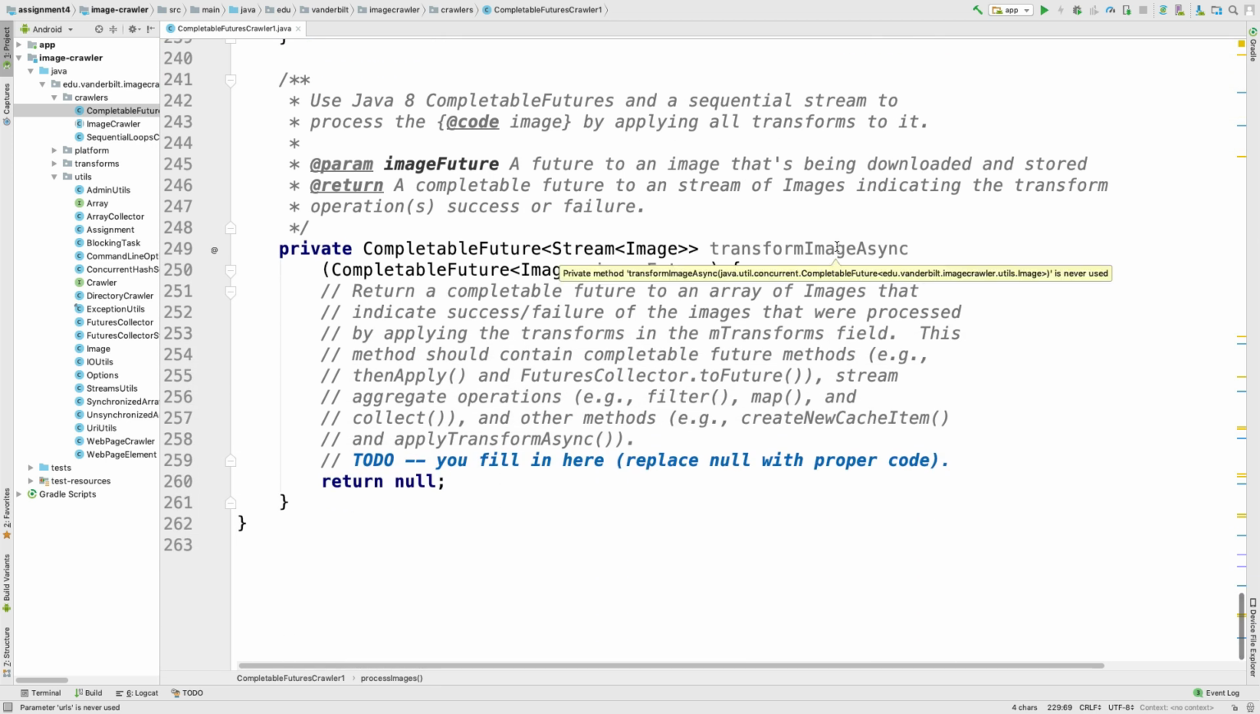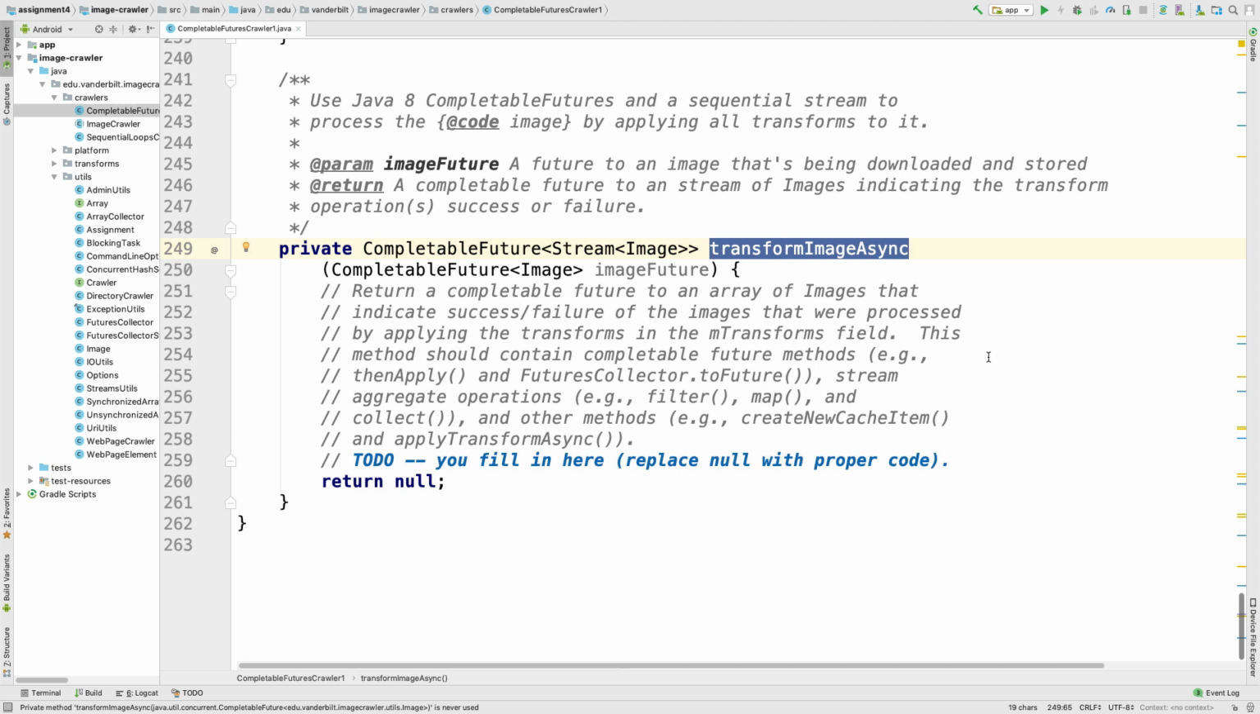And here's transform image async. Transform image async is going to asynchronously return a completable future to a stream of images that correspond to transforming a given image when it's been downloaded, when this image future successfully completes. It'll asynchronously apply the various operations to transform the images. So there's a bunch of crazy, wacky things going on here that you'll have to look at. As I said before, this is a much more complicated assignment than the previous one.